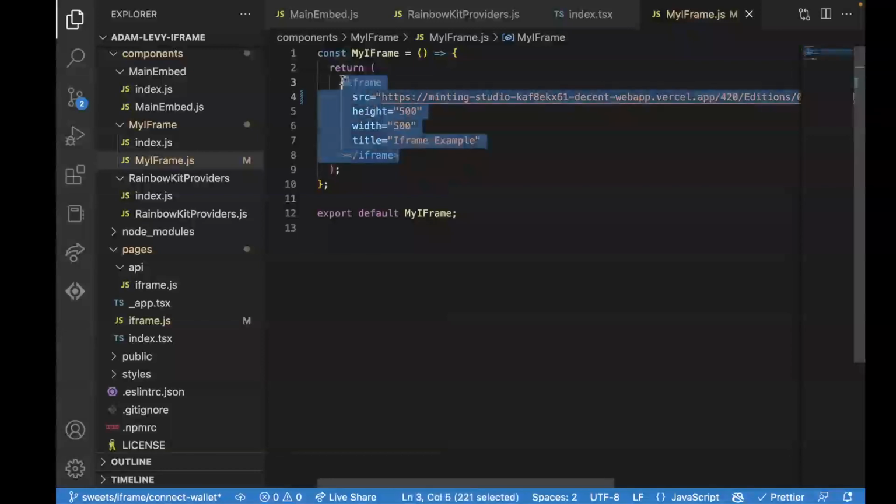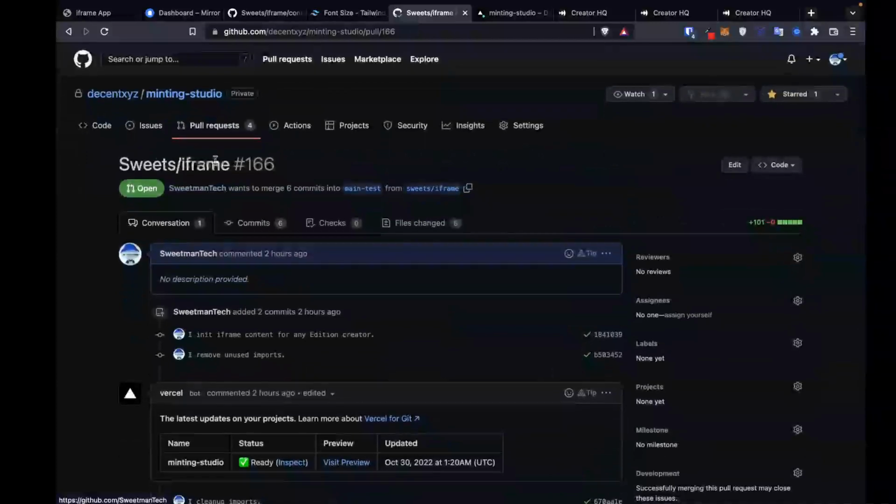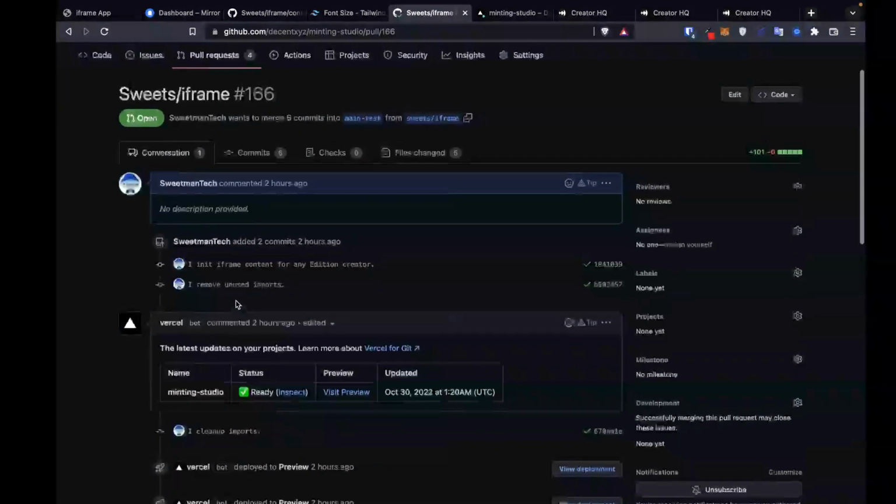So we now have functioning iframes. I have a pull request up. I will be submitting this link inside of our pull request channel. This is going directly into the minting studio, and whenever this gets merged, we will have iframes ready for any edition contract across the Decent stack.